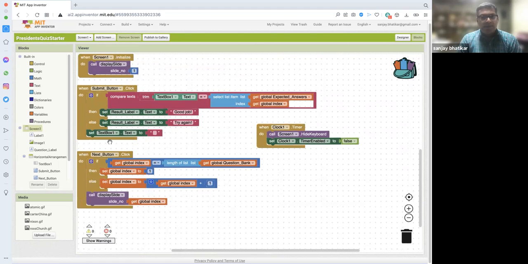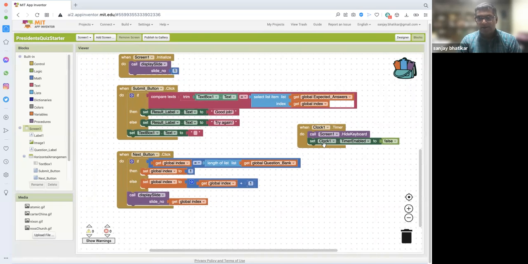And when we initialize the screen itself, we want to enable the clock. So when the clock is enabled, the timer fires, it will hide the keyboard, and then the clock will turn off its own timer. So that is one place where we want to hide the keyboard.